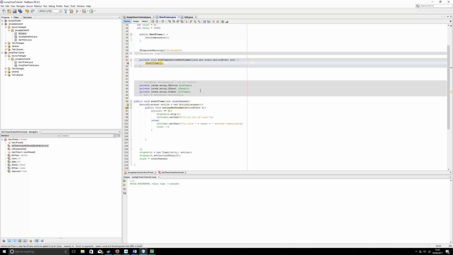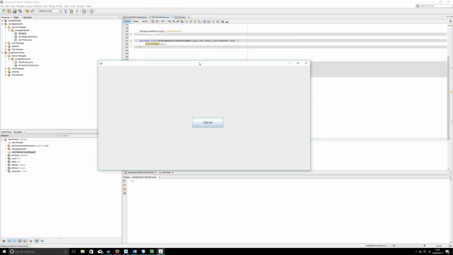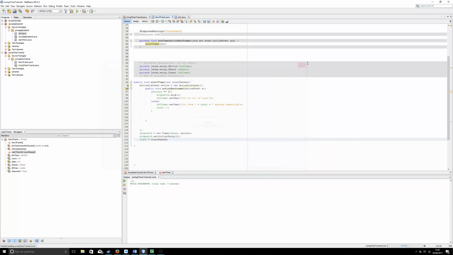So in the brackets here, we're going to type in how long we want the program to run for. I want mine to count for 10 seconds, so I'll type in 10 and the red line disappears. Now let's save the document and see if it works. So if we fire up the GUI, let's see if it works. As you can see here, mine doesn't. The simple reason for that is because we haven't initiated startTimer.